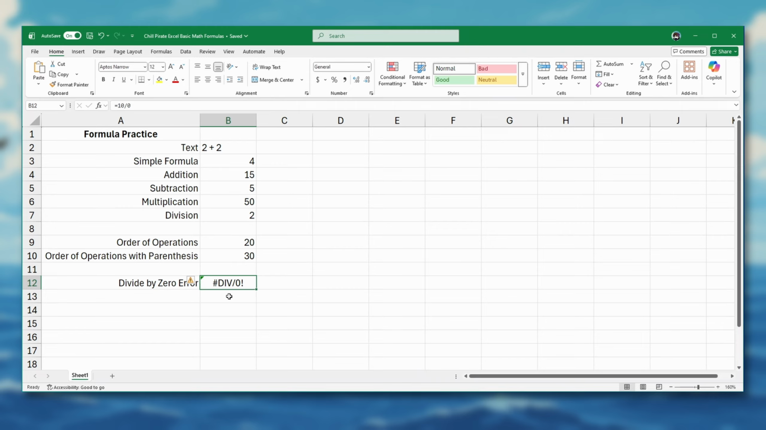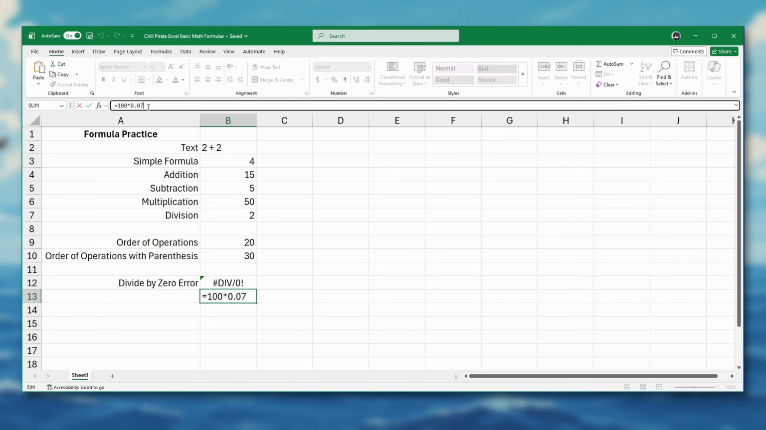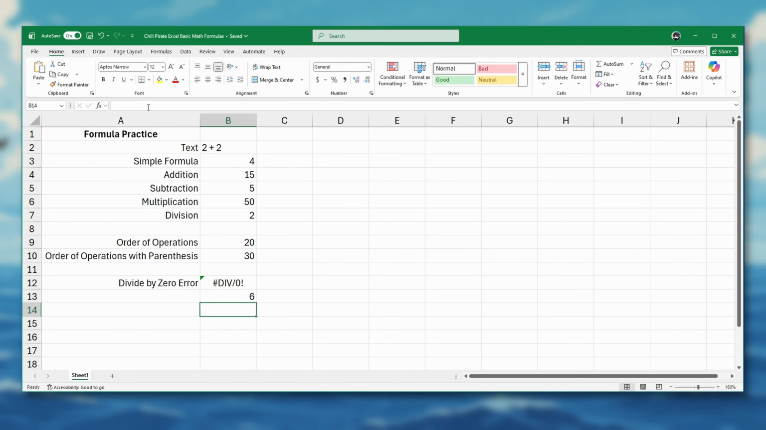I want to also show you that you can use decimal numbers, of course, in these formulas, any number really. And so 100 times 0.07, and it displays the result, 7, just like you would expect. If I want to change this 0.07 to 0.06 and press enter, I have to go back into the cell, into the formula, and edit the formula.